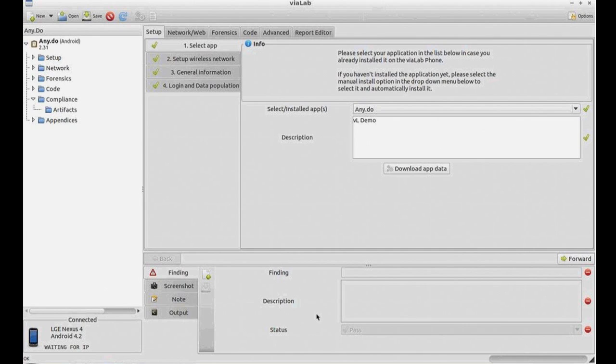And then down at the bottom here is your editor pane. This is where you can create new findings, or an analyst can override existing findings, modify them, create a screenshot, things of that nature.